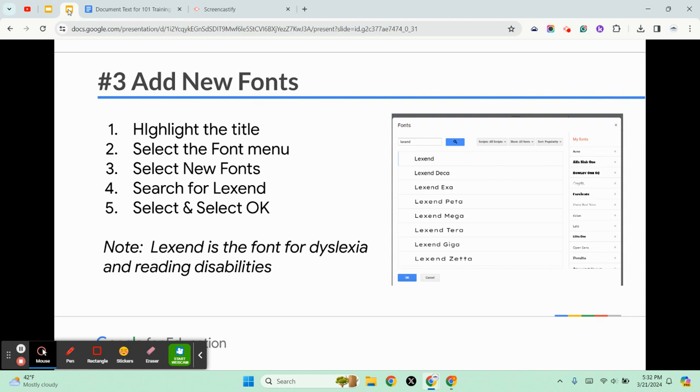So we're going to go through a couple of steps. Here's a preview of what's to come. We're going to use our practice document. We're going to highlight the title. Then we're going to select the font menu. We're going to go to New Fonts and search for the Lexend font.